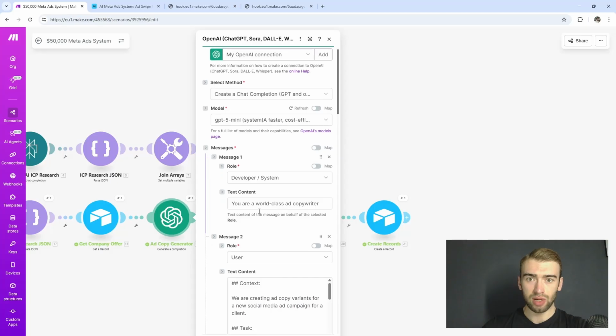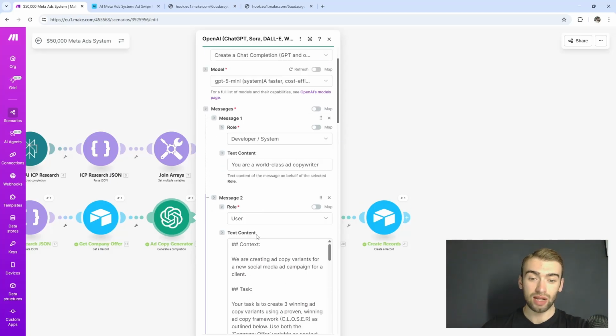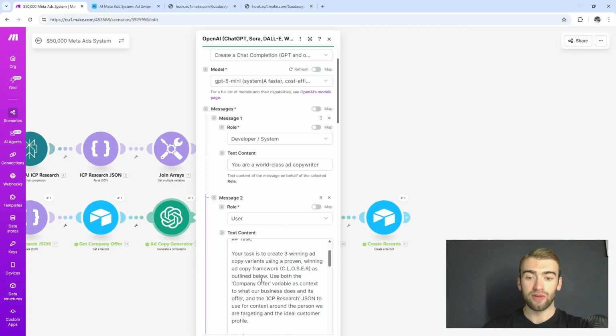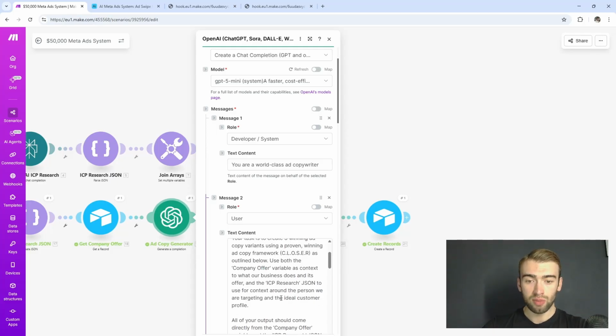And if I just show you a little bit around the user prompt, we're going to be creating ad copy variants for a new social media ad campaign for a client. Your task is to create 3 winning ad copy variants using a proven framework. Now there's a bunch of frameworks that you can use depending on what you like to do in your own business. For example, there's AIDA, which stands for attention, interest, desire, action. But for this one, we're actually going to be using the CLOSER framework, which I'll go over in just a second. But if I scroll down here, we basically told it to use all the information around the company's offer. Basically told it to use all the information around the ICP research.